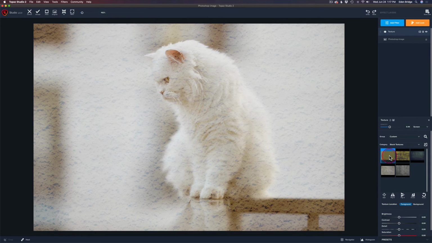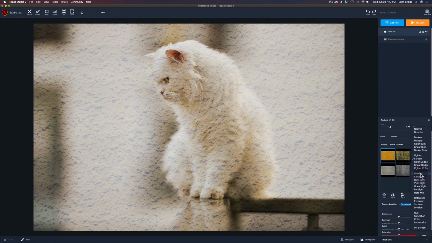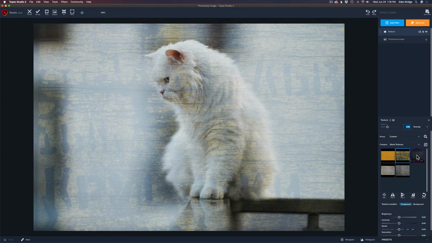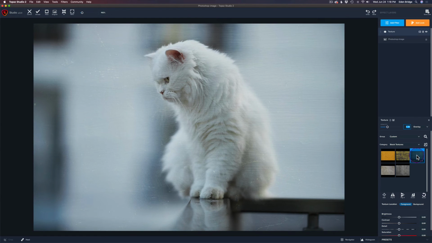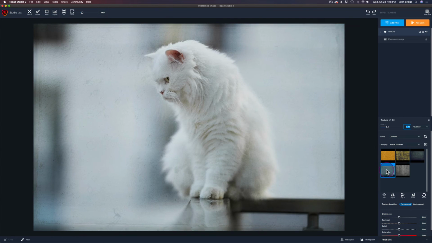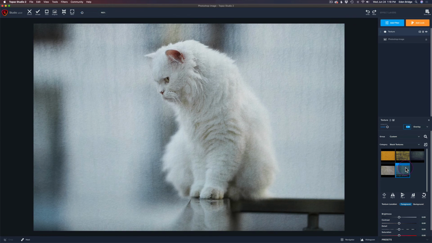Let's click on the first one. Let's change the blend mode from screen down to overlay. Let's pull the amount back. Let's click on the second one. We can click on the third one. That one looks pretty cool. Here's the last one. I like that one. Here's one called Canvas. So pretty cool stuff.